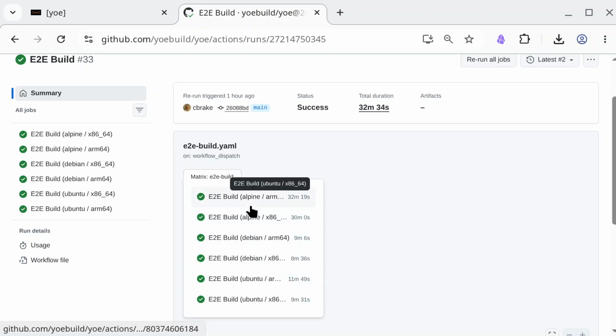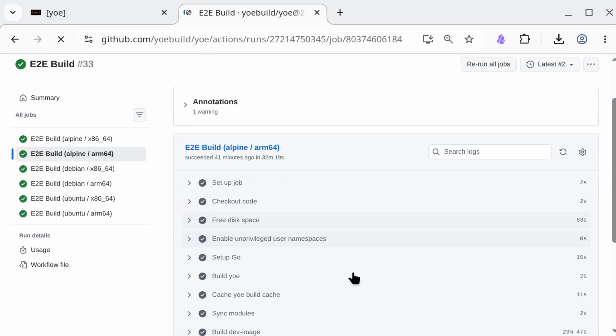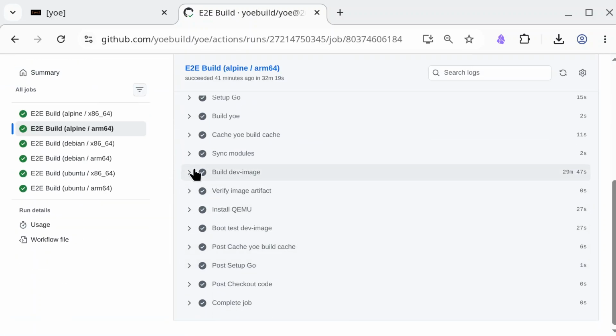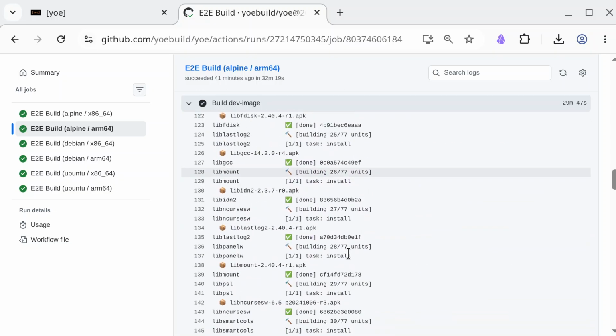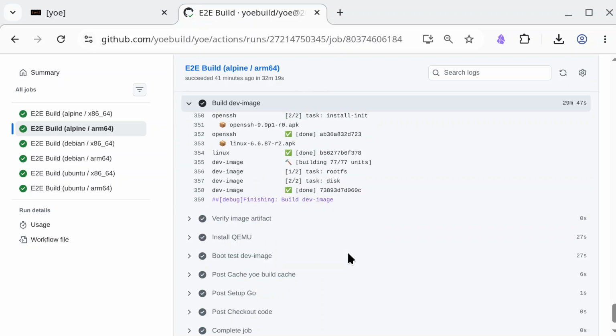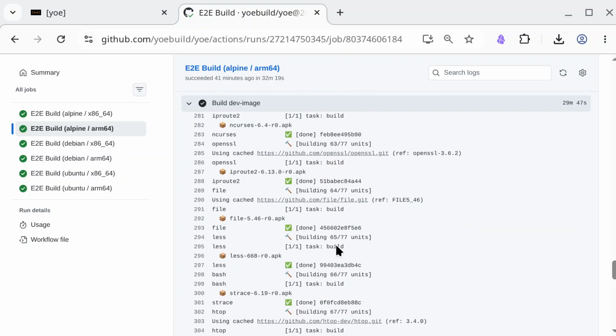They're reasonably quick. The Alpine builds actually take the longest because we're building the kernel, at 30 minutes, but the other ones are around 10 minutes. If we drill into one of these, we can look at the build log. And again, this is what you would see if you did a CLI build.